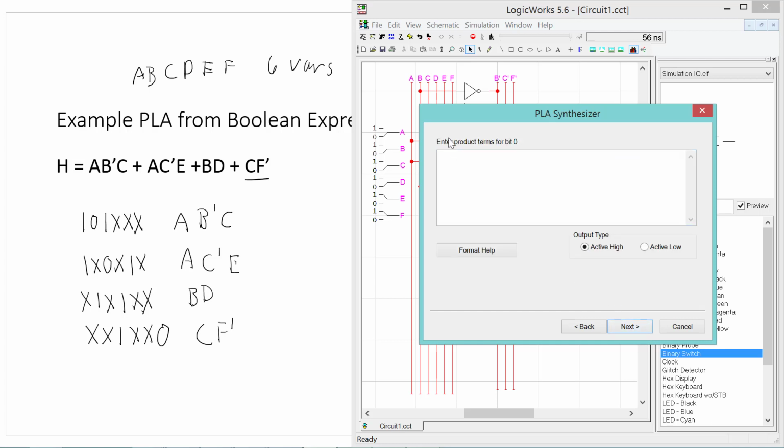So the product terms now need to be entered. Enter product terms for bit 0. Bit 0 refers to the output bit 0, so we're talking about output H. What are the product terms for bit 0? What are the codes for H?